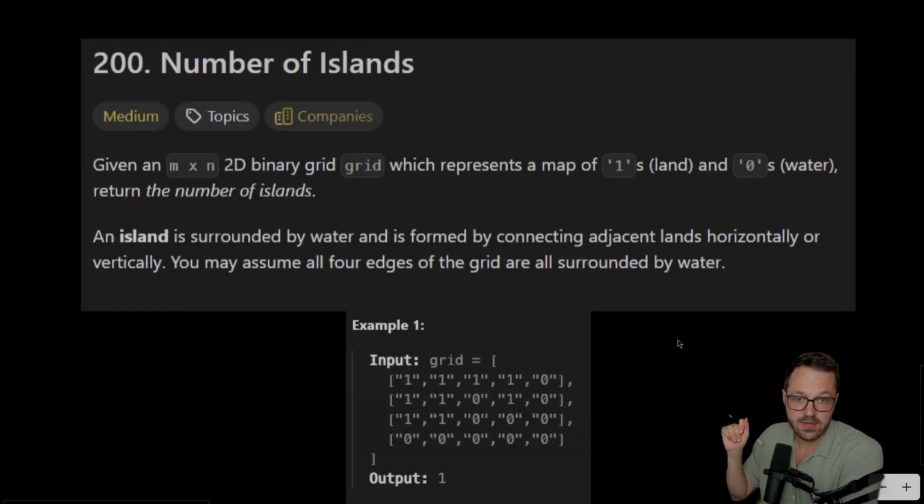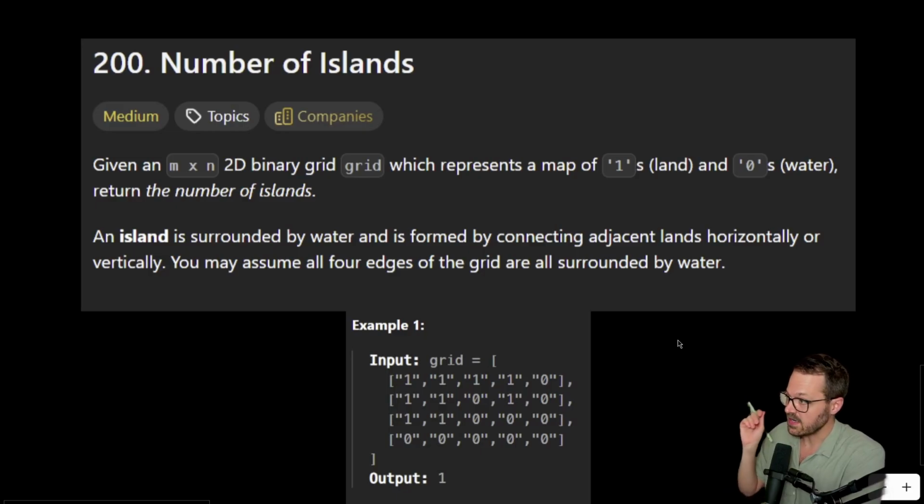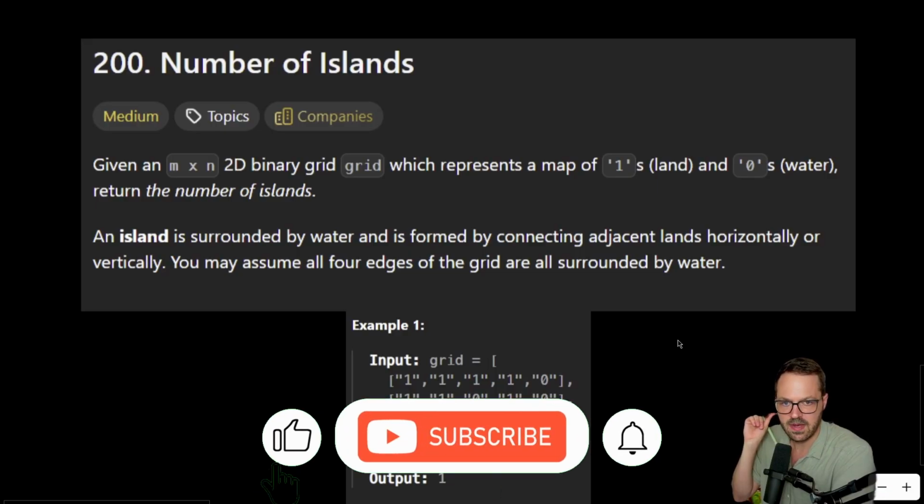Okay, today we're going to be doing number of islands. Given an m by n 2D binary grid called grid, which represents a map of ones, land, and zeros, water, return the number of islands. An island is surrounded by water and is formed by connecting adjacent lands horizontally or vertically. You may assume all four edges of the grid are all surrounded by water.